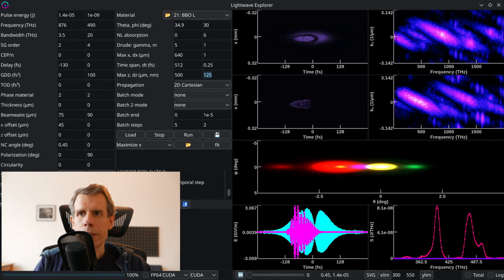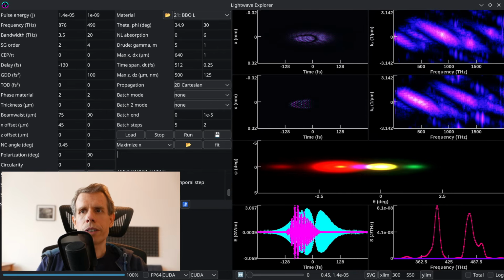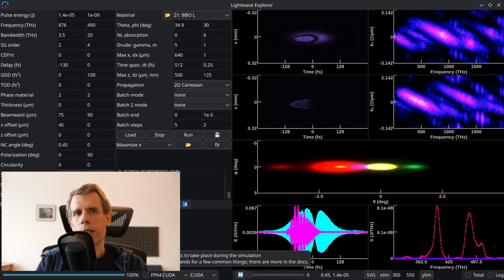So the next thing that I want to look at is some of the more advanced functions that are included in Lightwave Explorer. You can see two big empty boxes here, one here and one here. These are used for fitting and for sequences. So I'll talk about them one after the other. So let's do fitting first. It's often the case that you want to adjust your parameters in order to maximize some aspect of the output.